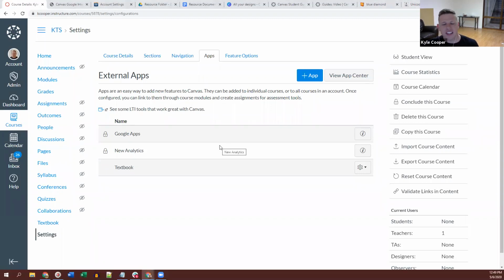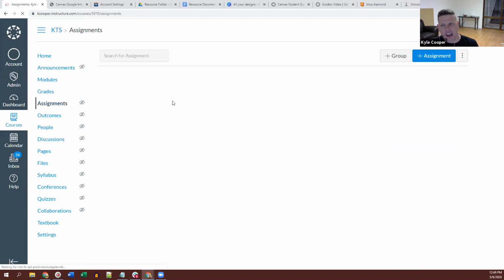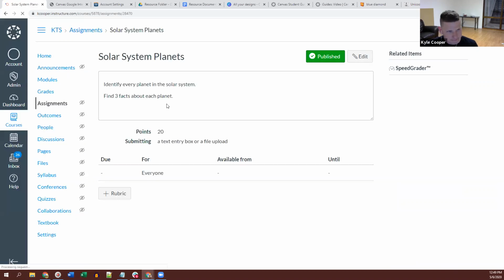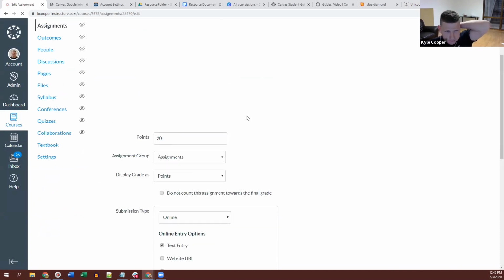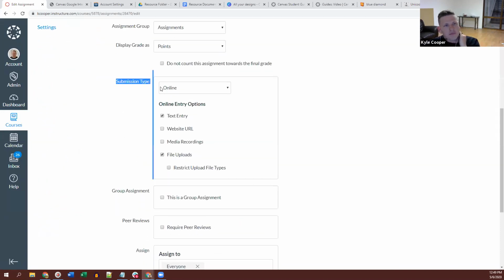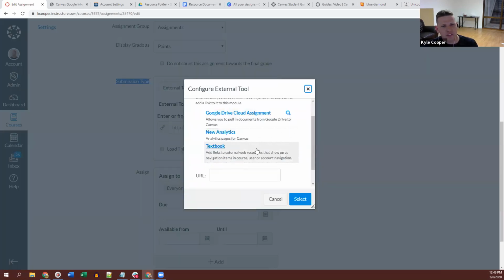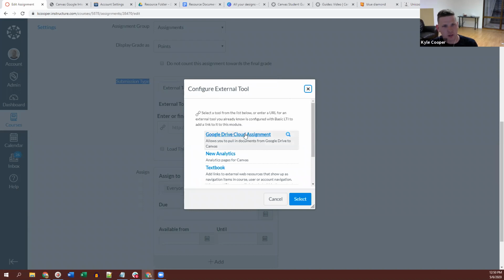Anyway, so that's how we get the apps added, but they do different things within Canvas. VoiceThread or other apps, you can actually, if I come to my assignments, some of you found this and were asking questions about this, but if I go to my solar system planets assignment, we're going to edit it. As my submission type, I can select external tool. And now when I click find, it shows me the available apps that are listed. And I have Google Drive.